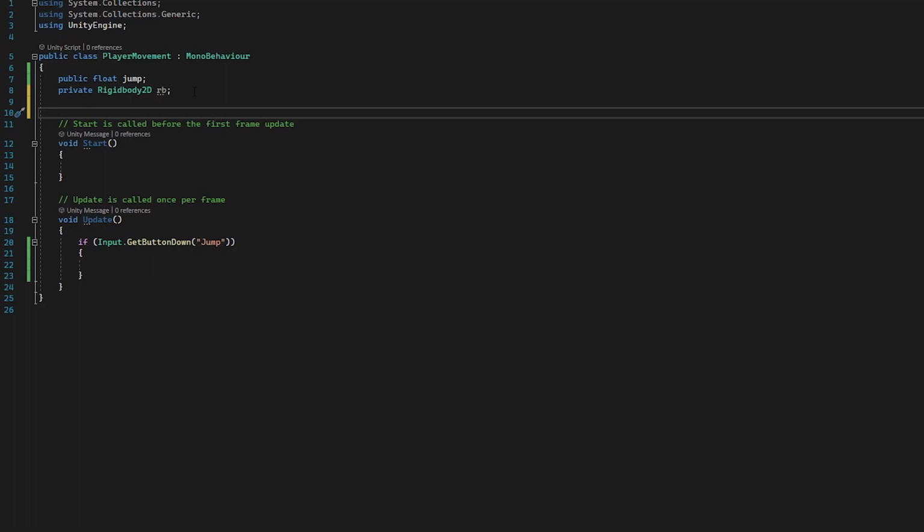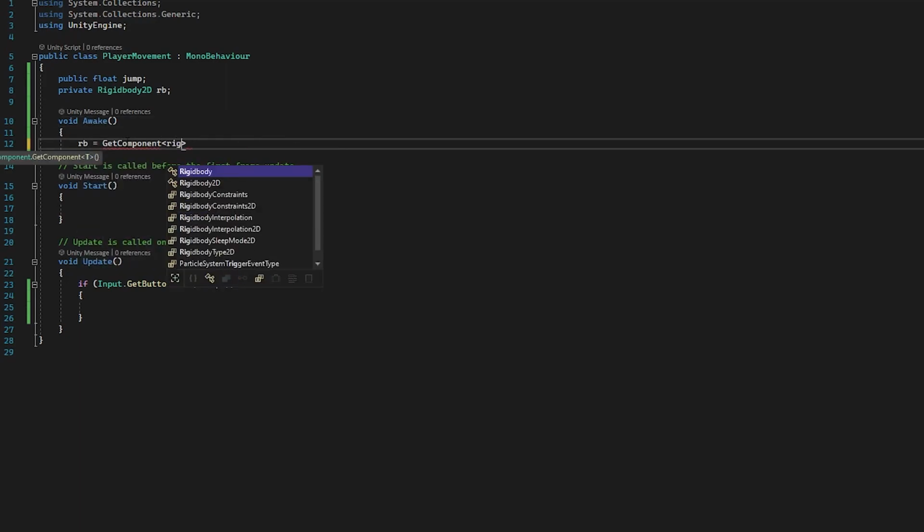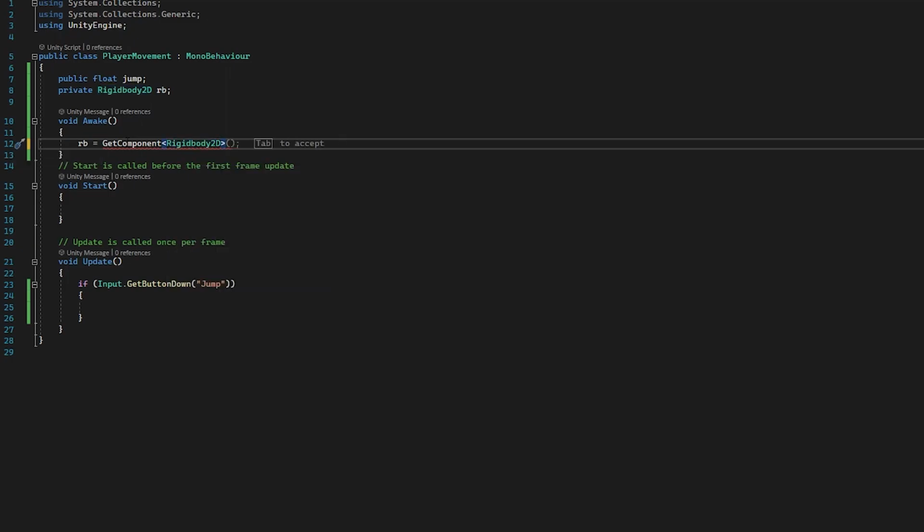Now we're going to find a new function that is known as void Awake. This is called before the Start function, and this is ideally where you want to be assigning your variables. So I'm going to get rid of the private there. Then I'm just going to do rb equals GetComponent, and we're just going to look for that Rigidbody2D component. Don't forget to do your inside and outside brackets here with a semicolon on the end. Now our Rigidbody is fully referenced, and we don't need to do this in the editor.